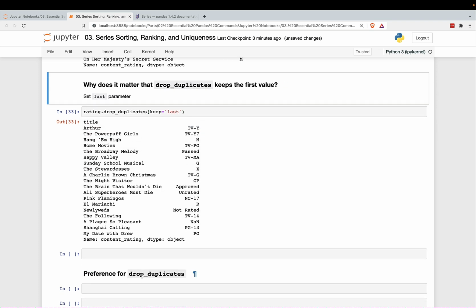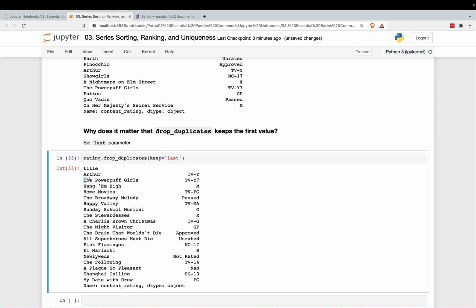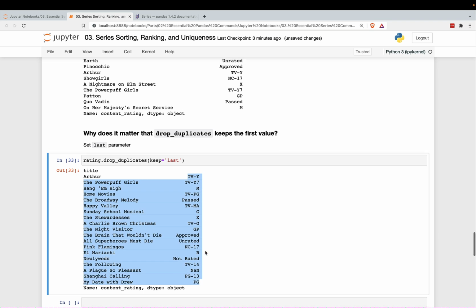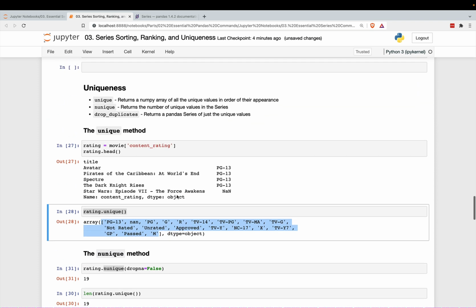So my preference here is for drop duplicates over unique, just because it gives you a pandas series. It gives you a little bit more information too. It gives you the index. Sometimes you just want those values, like what are the actual unique values in a NumPy array. So you can use that if you just want those values without the index. All right, so that is it for uniqueness.